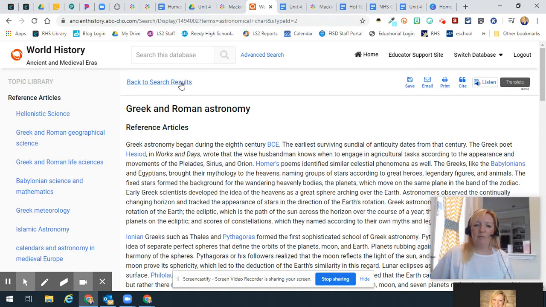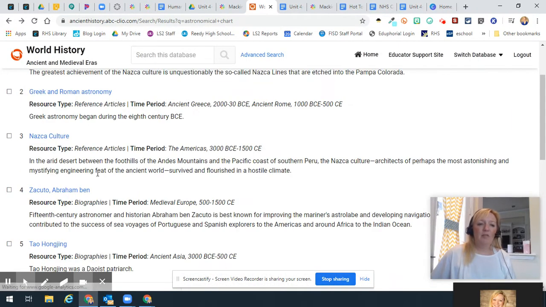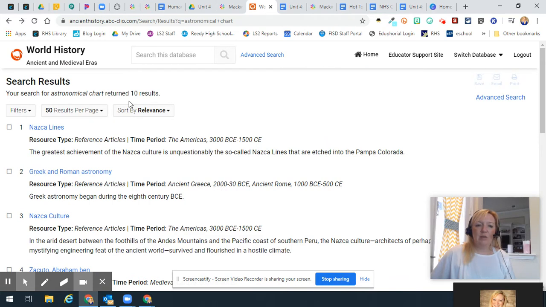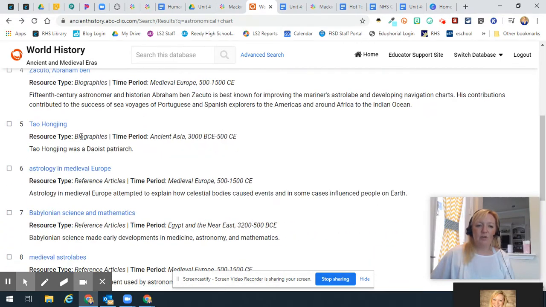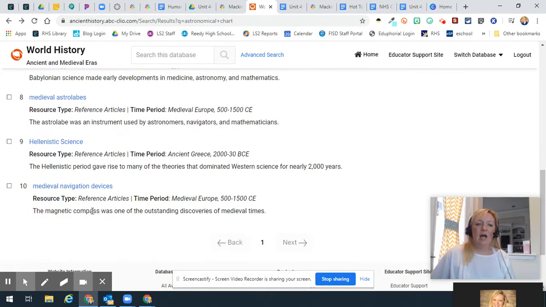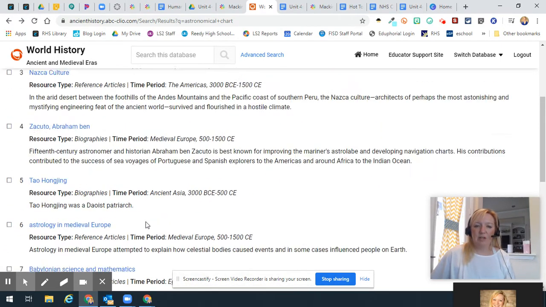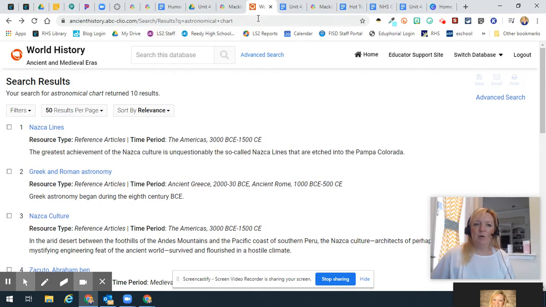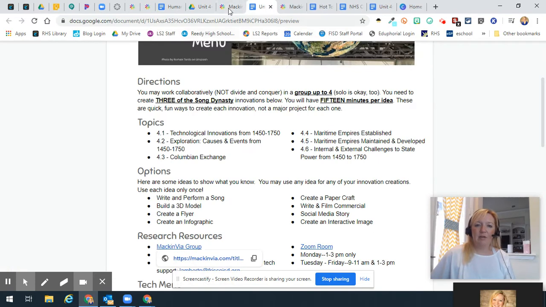Over here, you'll notice that you can see what type this is. So this is a reference article. This is a biography. Your different types of articles are going to be up there, and they're going to tell you what type of article it is. So that is some basic ABC-CLIO right there.